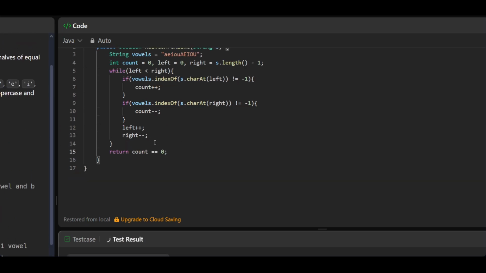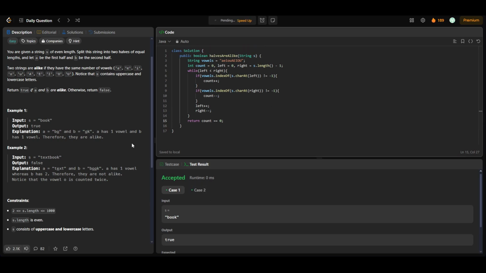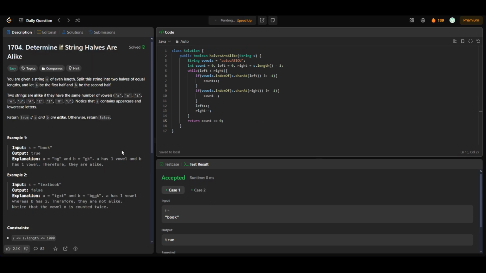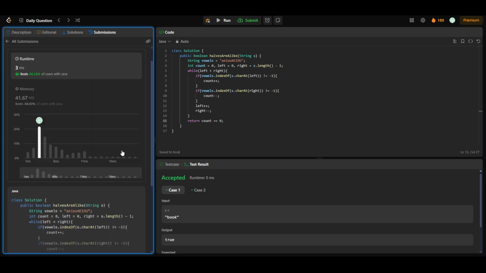Okay, so let's see the results of the test cases. Yeah, and it gets accepted. Okay, so now let's submit it. And it works perfectly fine.